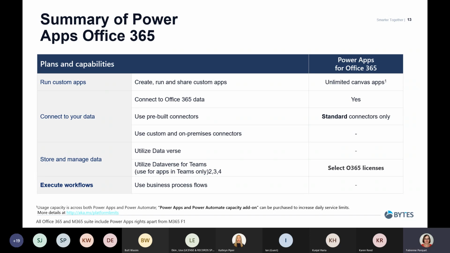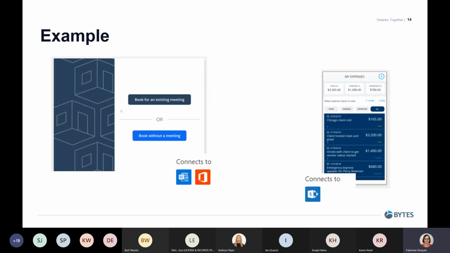And so what could we do with standard connectors? What could we do with the Power Apps rights included with Office 365? Here are a couple of examples. We could look at a meeting room booking app that connects only to Outlook and users. So that's only standard connectors. So again, included with 365. Or we could look at an expense app here, which is only connecting to SharePoint Online. So again, we're only using standard connectors here.